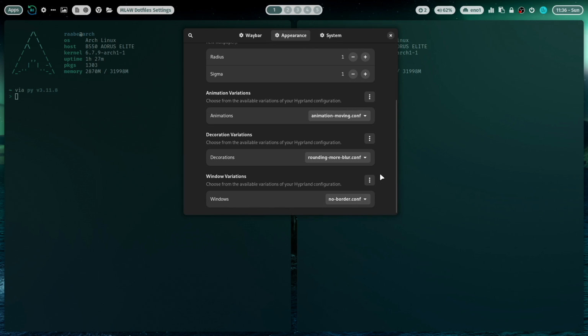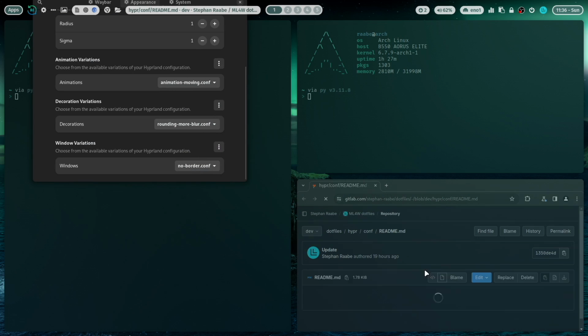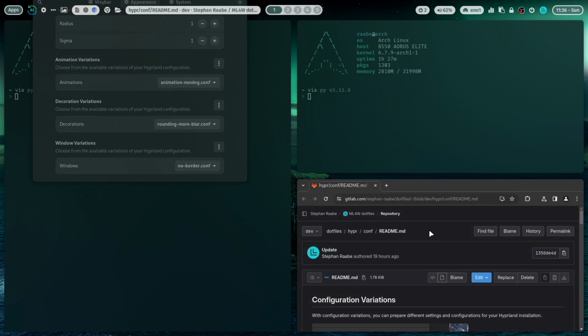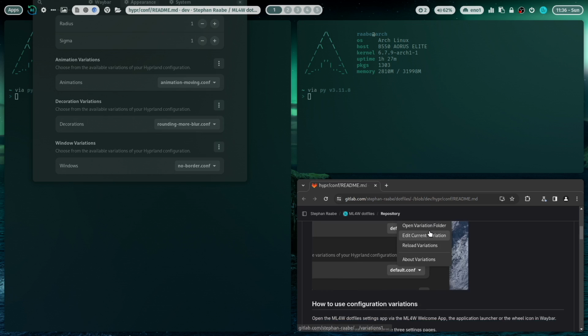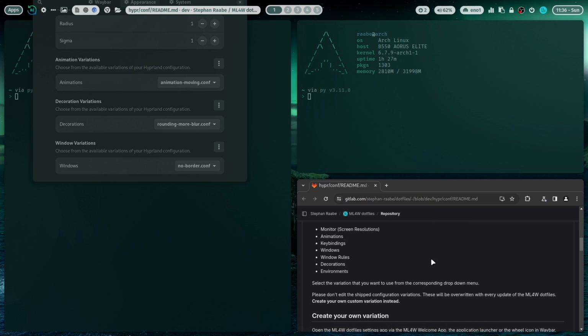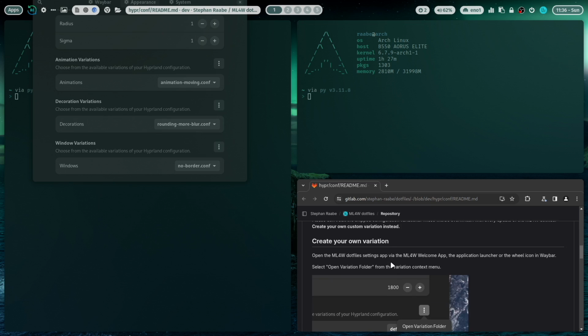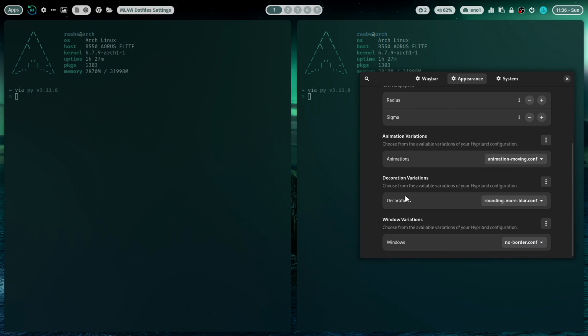Let's take the window variations with the border section as an example. You see here the 3 dots. When you click on About Variations, you have here access to a tutorial that I have created for you. Here you can find all the information on how to create your own variations. But let me give you an example.